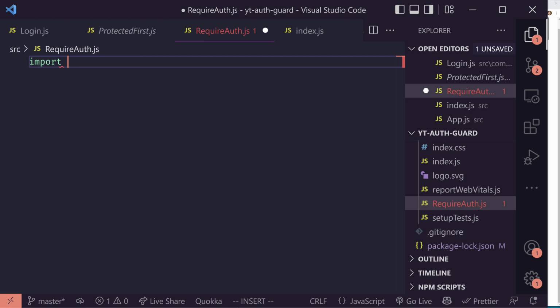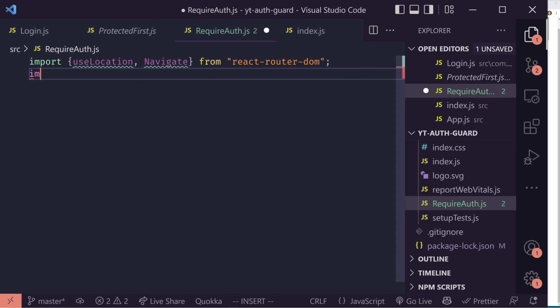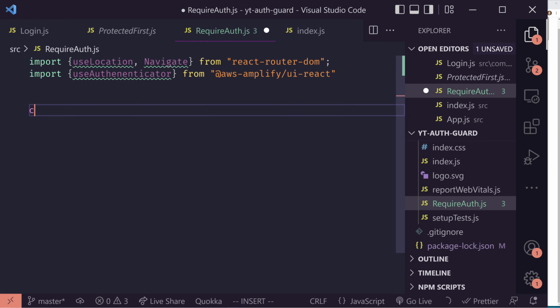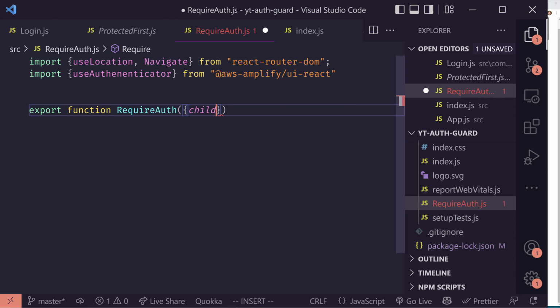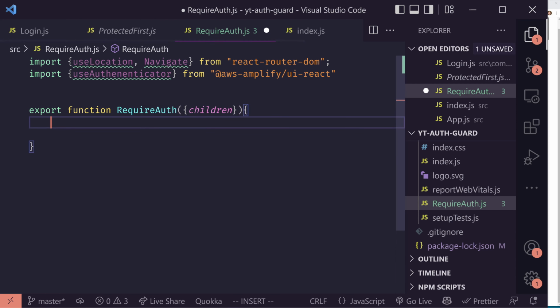And inside this RequireAuth, we are going to basically surround any component that we want to be protected, that only should work if they're logged in. So I'm going to grab useLocation and Navigate from React Router DOM. I'm going to grab useAuthenticator, once again, from the AWS Amplify UI React. And we're going to export function RequireAuth, and we'll assume one of the props will be the children.